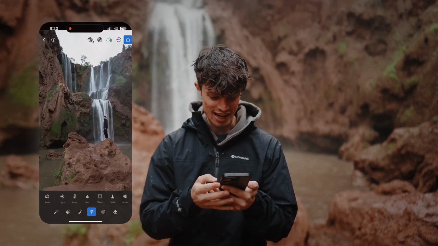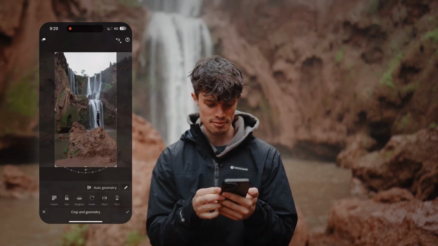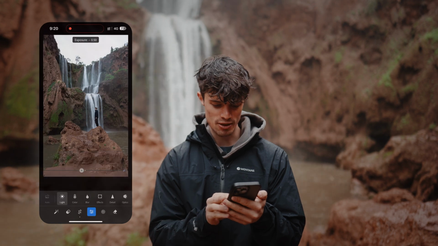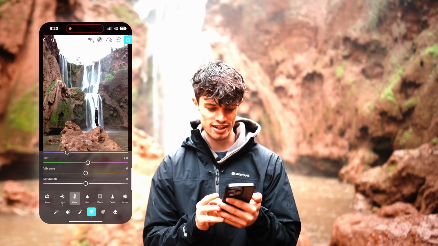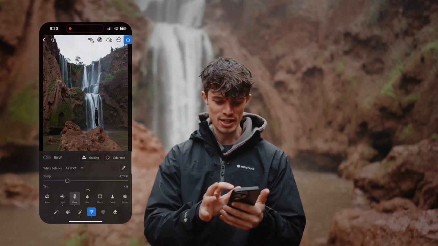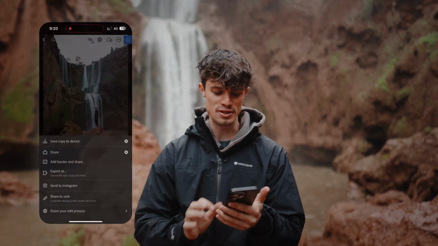So all we can do right now, let's just crop it, get a little 16:9 action going, change the exposure a little bit, contrast. We're gonna bring up the saturation a tad. For now, we're gonna leave it at that. All we need to do is export it, save copy to device.